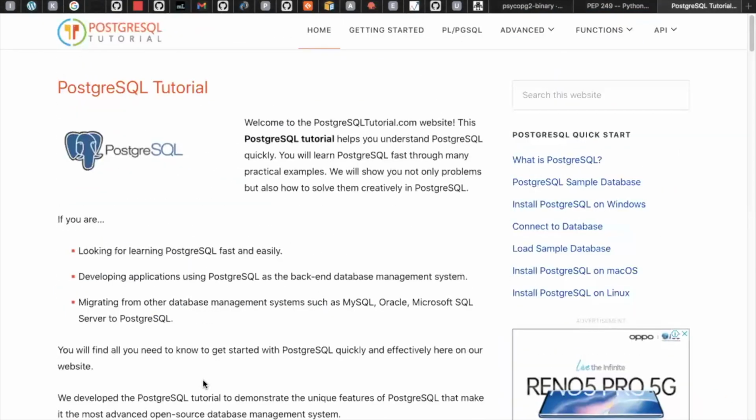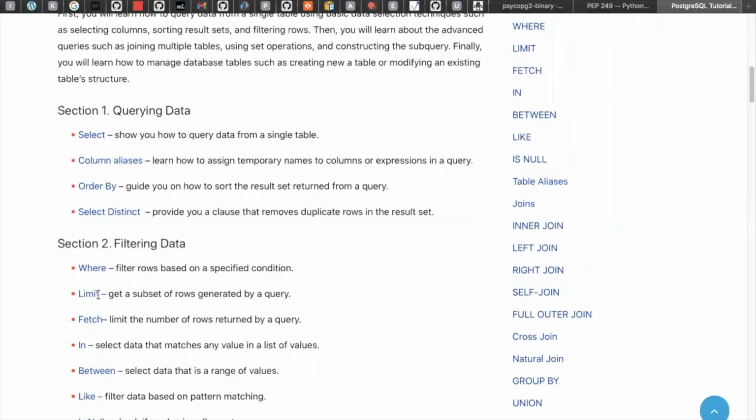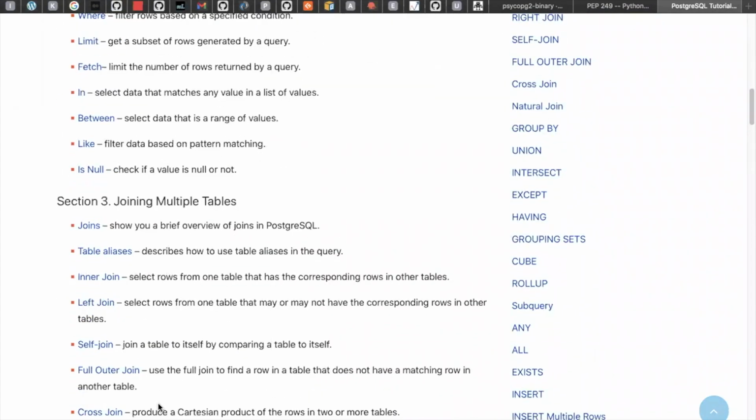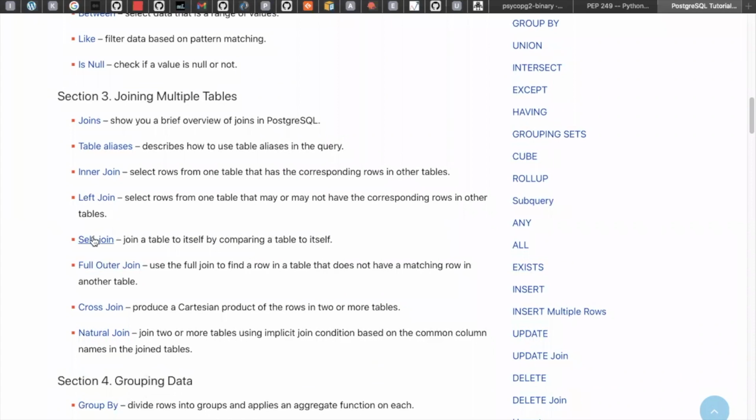Hey Raja, this is only for Postgres. Where is the Python? This is not for Python, this is just for Postgres. You just understand how to write a query: where query, limit query, fetch query, in query, between query. If you want to be strong, this is one of the best websites. You can easily write, for example, self-join.